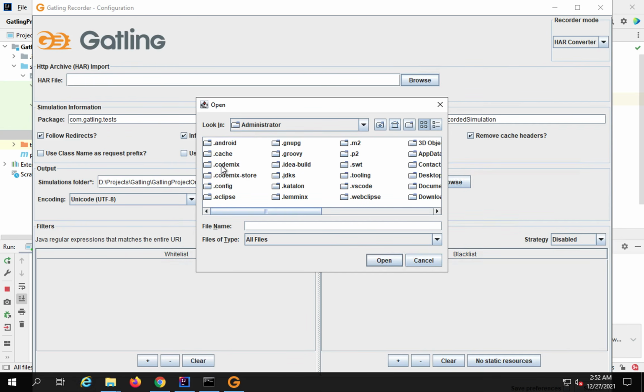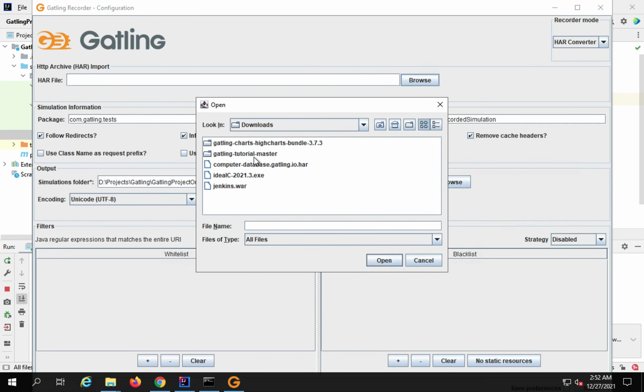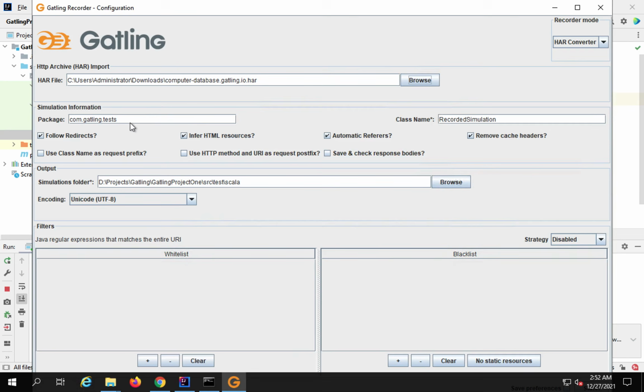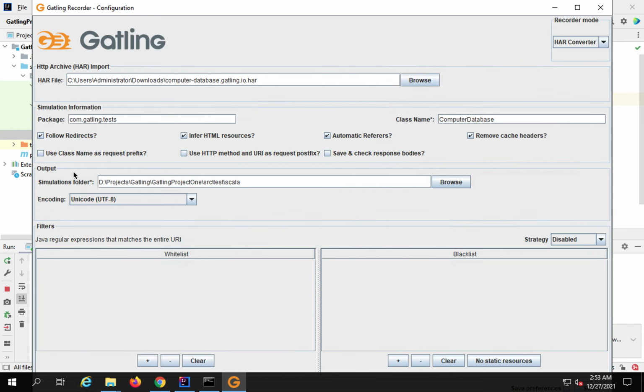So it is in my downloads folder. So I'll go to my downloads folder here, and yes, this is the HAR file. I'll say open, and here you can give a package name, the class name, let me say computer database, and then I'm keeping all this default, and it is the simulation folder where it will go, and you can see this is where exactly this simulation script will go.